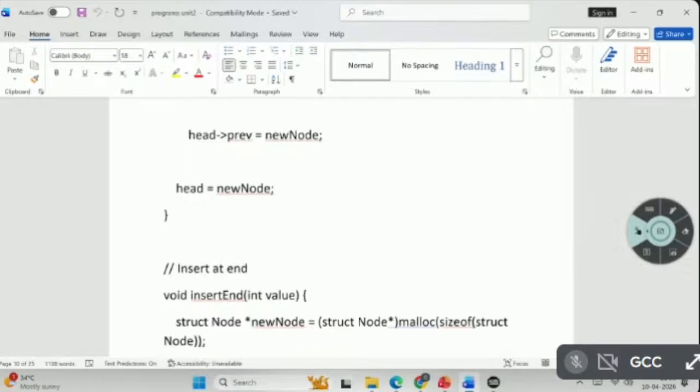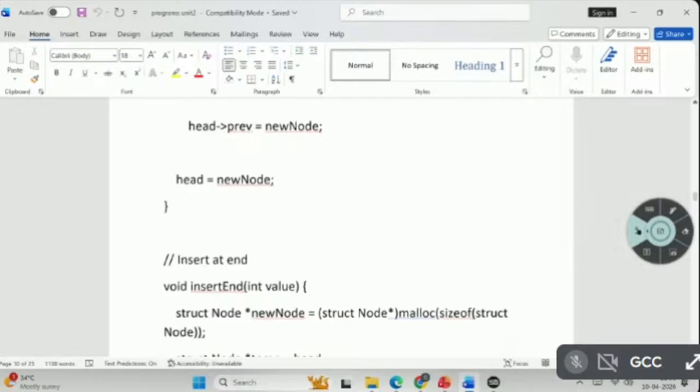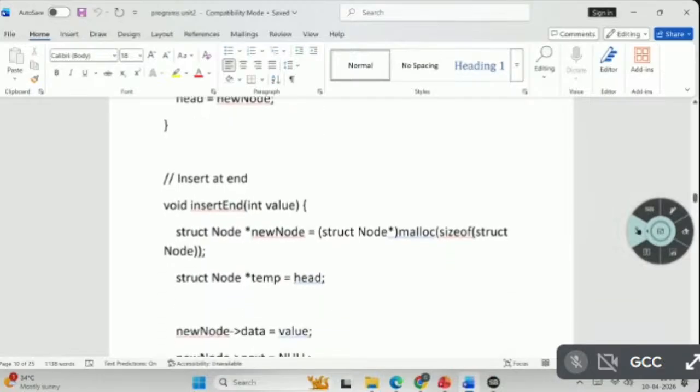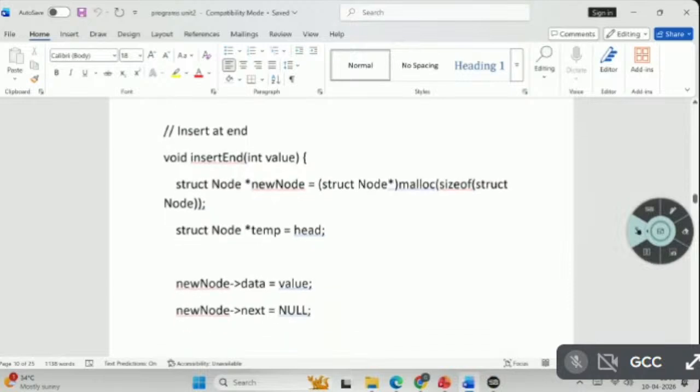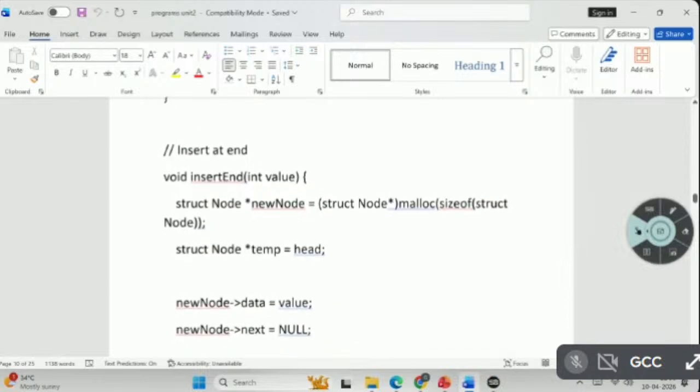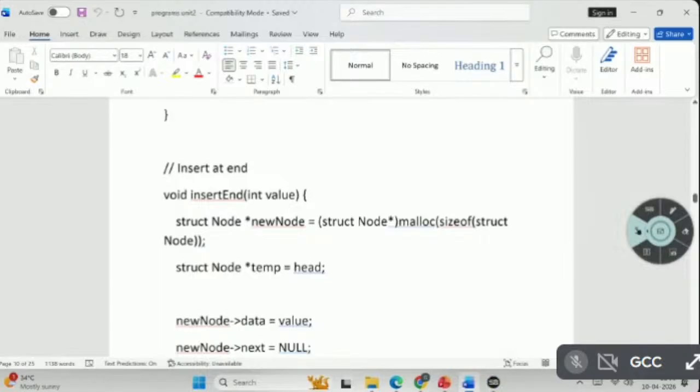So what is new here? Just the previous node. Remaining is the same. Clear? Next, insert at ending. Void insert end. You are inserting that value.